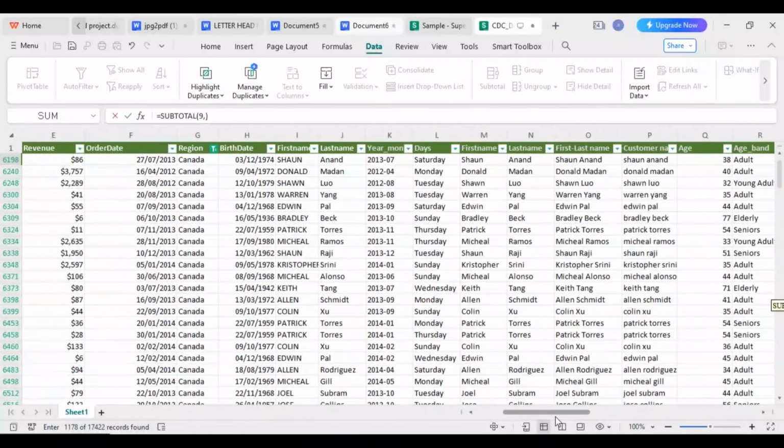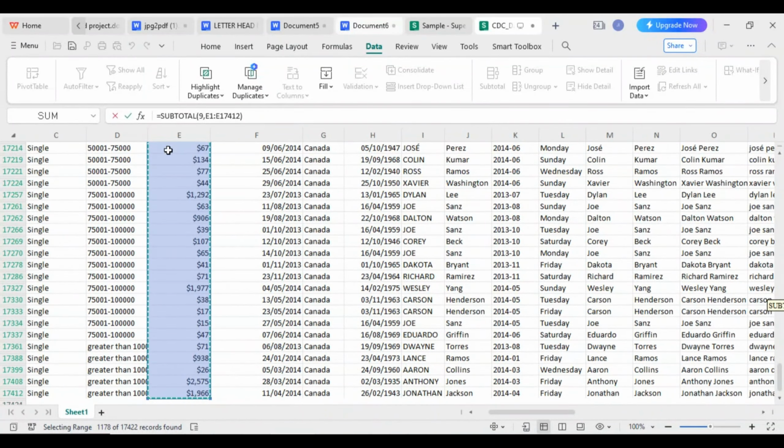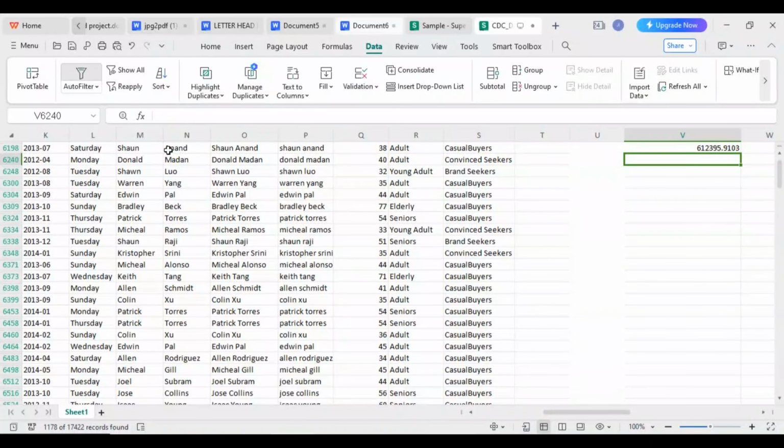You go to revenue and you sum the revenue. Shift Control Down and you click enter. It will give you 61239.9103. Okay, so we go again and we'll remove this so that it doesn't interfere with our work.